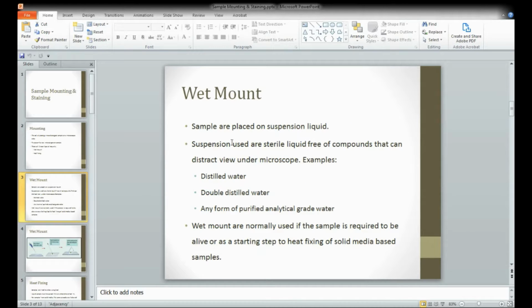Samples are placed in a suspension liquid. Normally we use wet mount if the sample that you want to view is from an agar or a solid media. For example, if you culture a microorganism on top of solid media and you want to view that microorganism, normally we will use the method of wet mount. The wet mount suspension is a sterile liquid free of compounds that can distract the view under the microscope. Examples: distilled water, double distilled water, any form of purified analytical grade water.